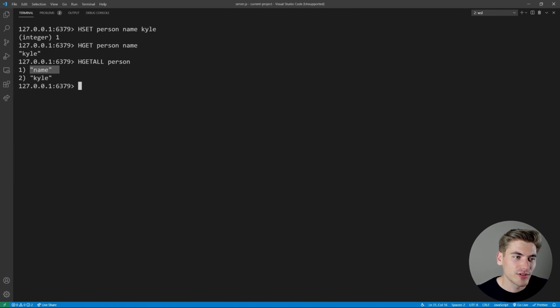So it prints out the key first and then the value second. And we can add other things. So if we go back to HSET, we can instead set an age. So let's say that we want to do an age set for our person. We want to set the age, and we're going to set it to a value of 26.